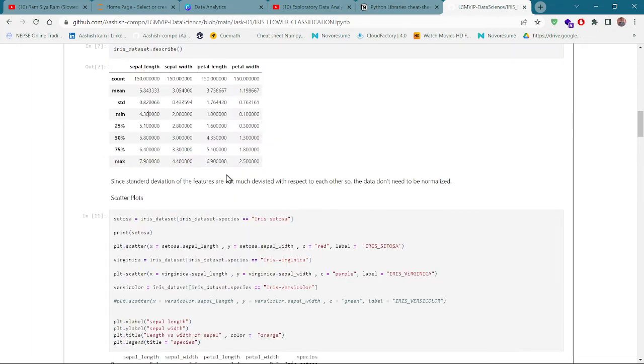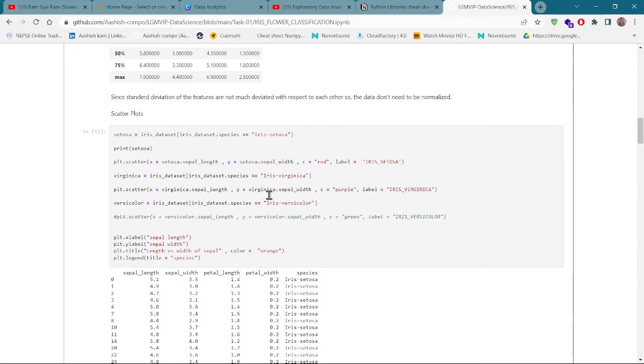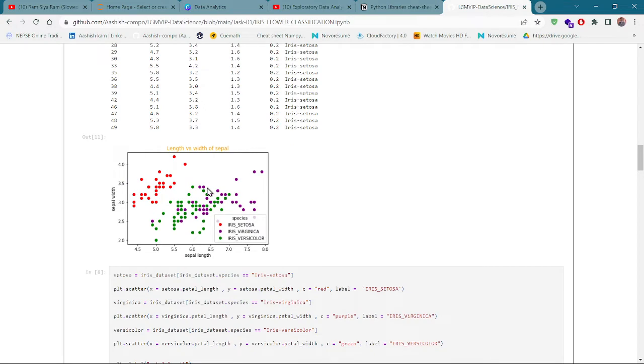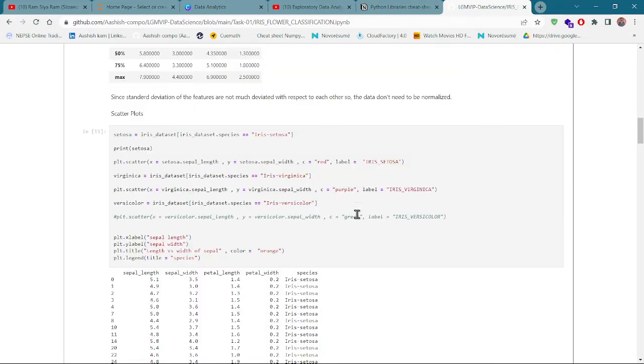So I have moved to scatter plot. At first I have plotted my data in scatter form. So I have used matplotlib, as you saw above that matplotlib is imported as plt. So I have used this plt function and scatter function to plot the data. And at first I have plotted the data for iris setosa.